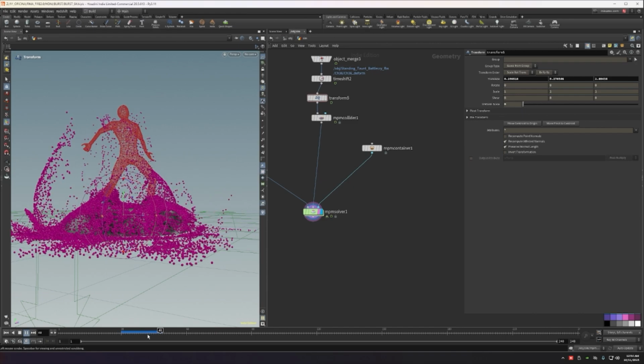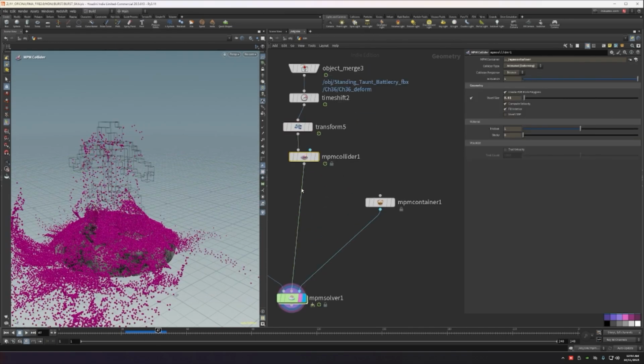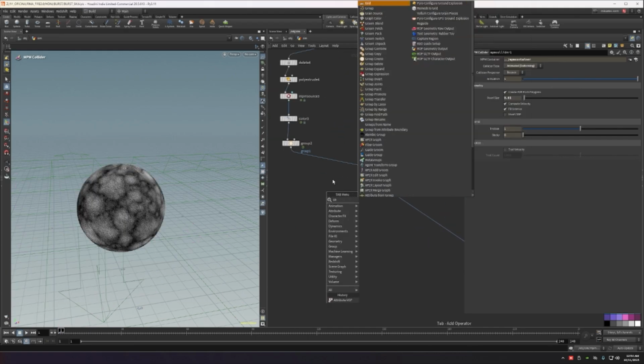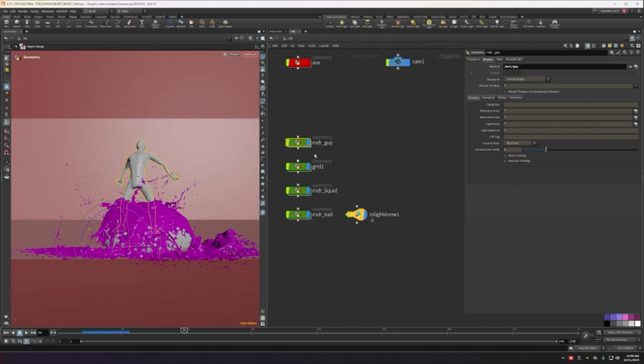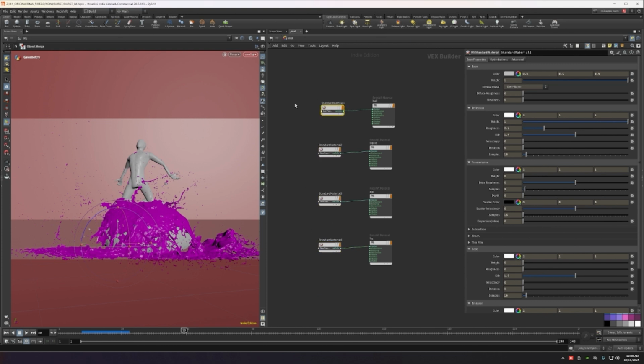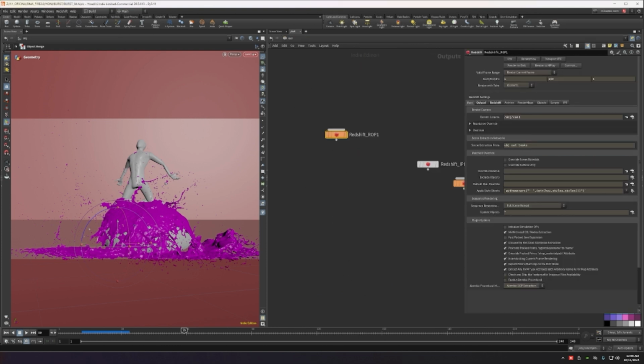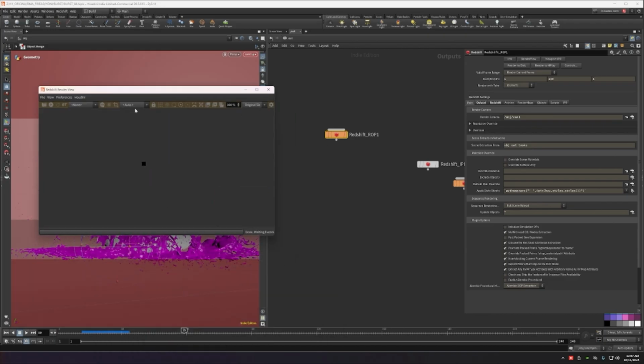We'll be combining an FBX that you can find in the project files, and the FBX will show you some additional interaction, and then we'll wrap this up by looking into how to apply different materials, texture, and prep this for Redshift.